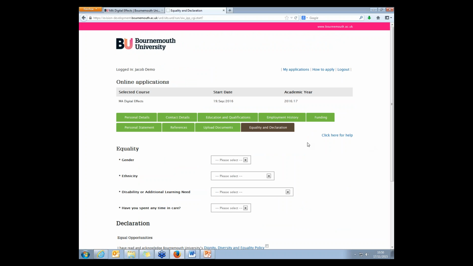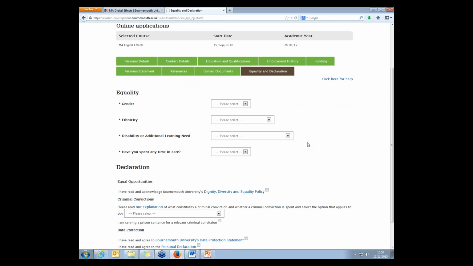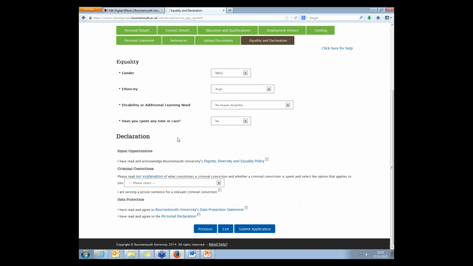And we're on to the last tab here. So this is just the Equality and Declaration section, and you complete these as accurately as you can on behalf of your applicant. So Jacob Demo is male. I'm going to say he is all of these things here, and then it's just the declarations to say that the applicants had a chance to see the Dignity and Diversity and Equality policy, whether they have any criminal convictions that might be relevant for the application, and that they agree to the declarations and the data protection.